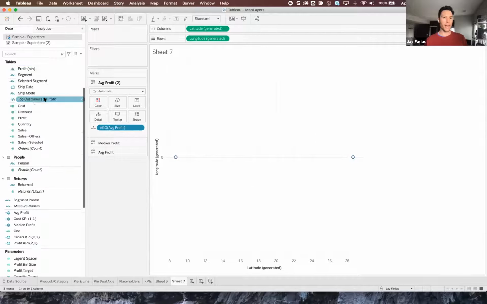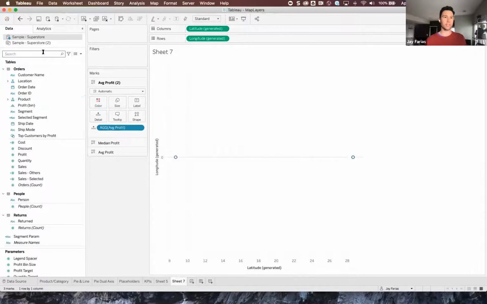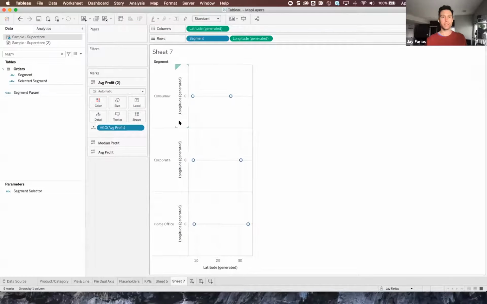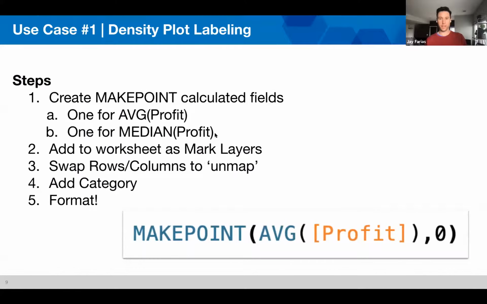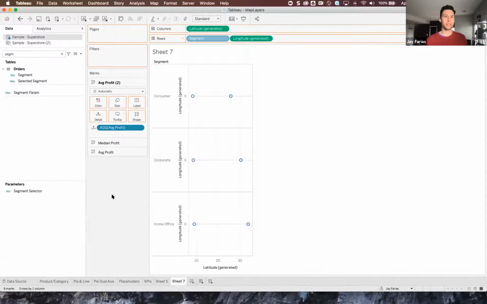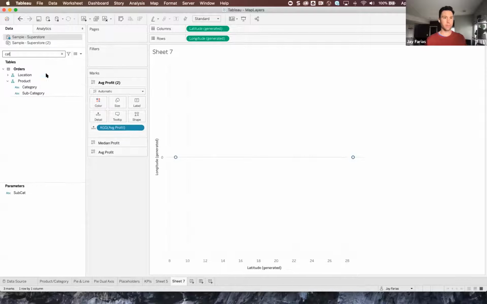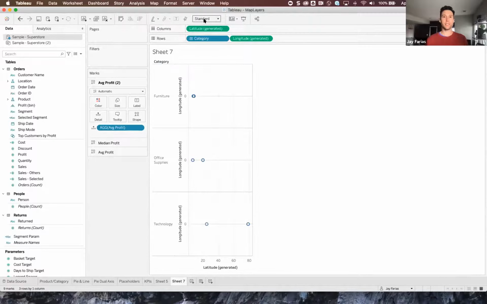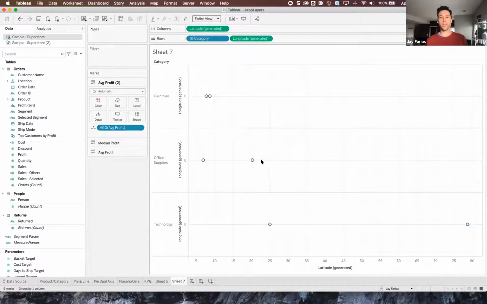I'm going to go ahead and add my segment. Is that what it is? Yeah. Segment here. Right? Is that what I was doing? Category, sorry. Category is next. Go ahead and add my category to give me my dimension. So there we go. Now we can see that I have my category and I can see where the average and the median are for each one of these.